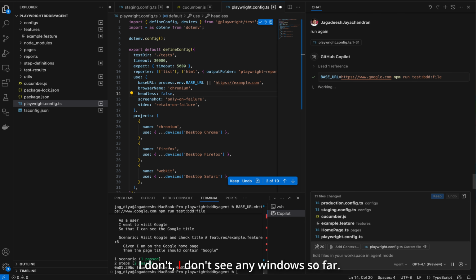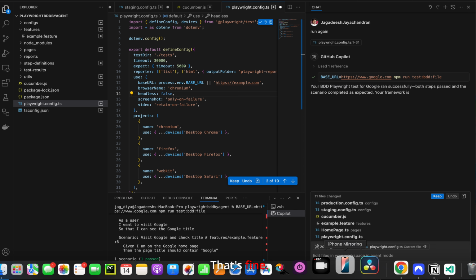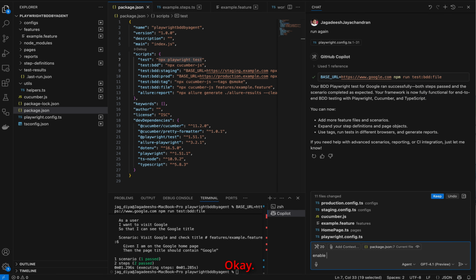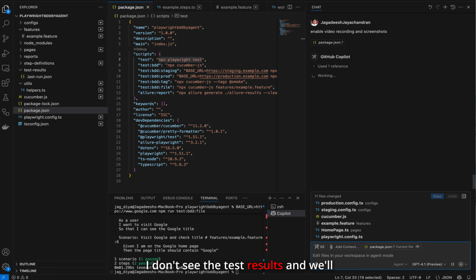Fine. Okay, I don't see any window so far. That's fine. Okay, let me ask for the video recording. So enable video recording and screenshots, because I don't see the test results, and we'll come back to the headless mode.